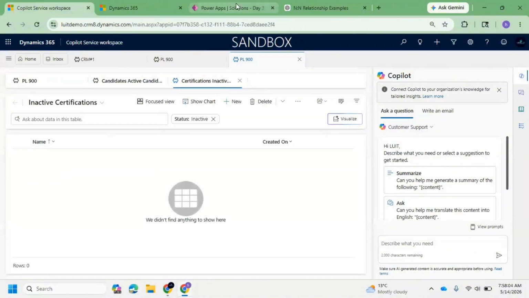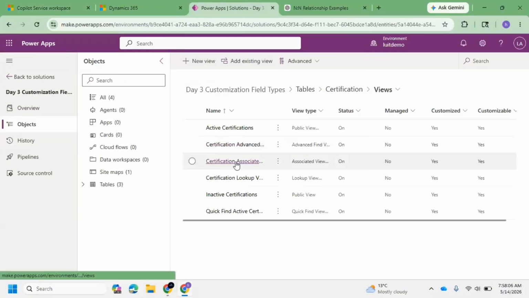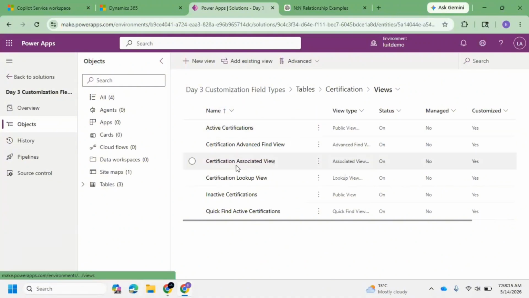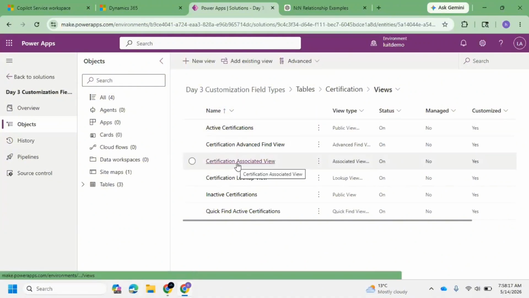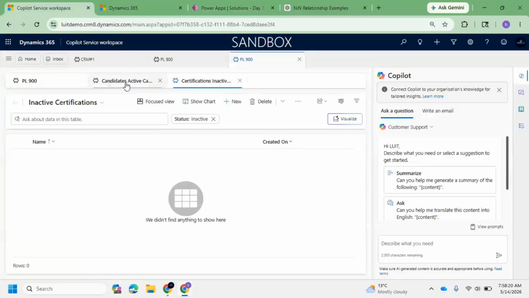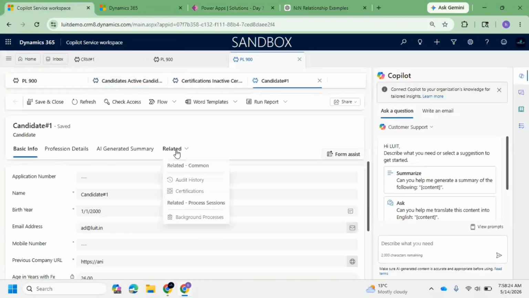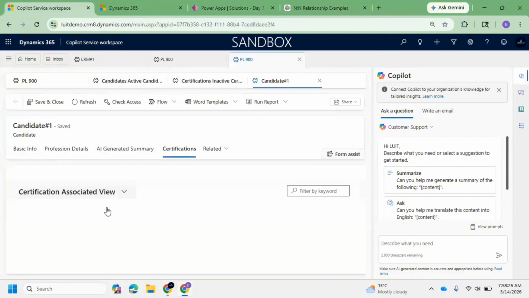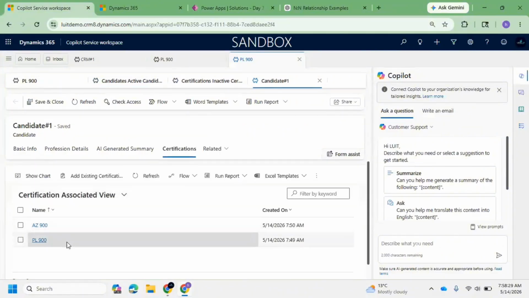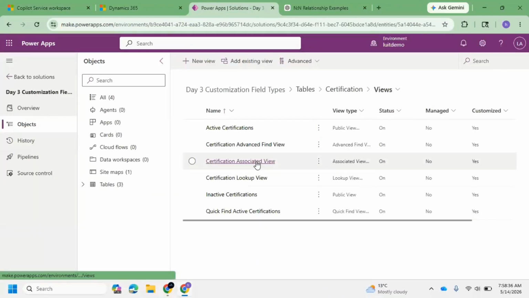Now, I want to see what you mean by associated view. What do you mean by association? Having a relationship with another, right? So, certification has a relationship with the candidate. So, the candidate will see the association, like this certification. Here, by default, it is showing name and created on. In this associated view, if you want to add more columns, you will be modifying this associated view.